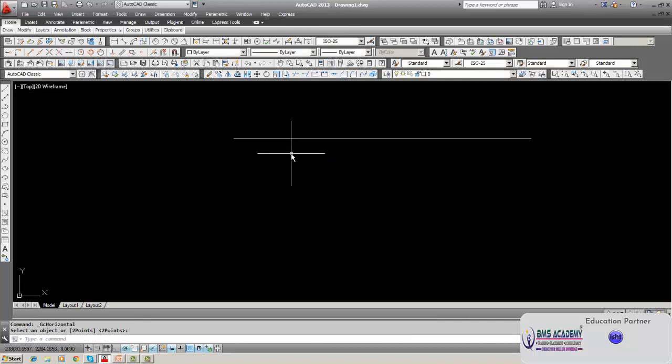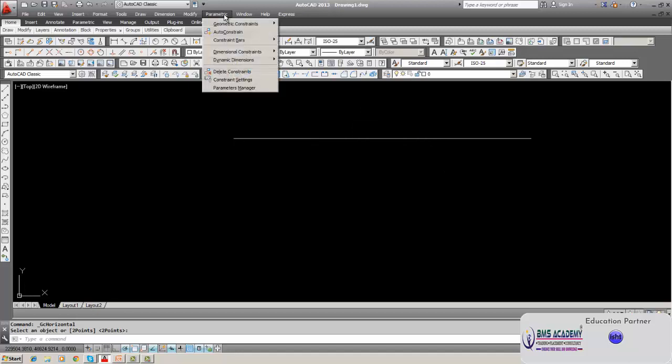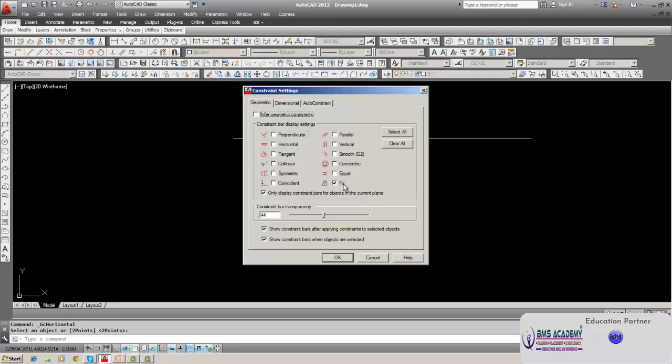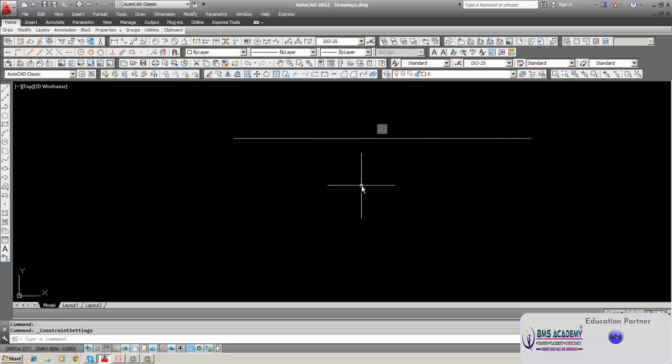See, it became horizontal. And here the horizontal symbol is not shown. I will come to that, how it shows. And here once again it shows constraint is applied. I will come to constraint setting. Here you see, we have clicked fix, so the symbol was shown to us. If I click this and horizontal, this symbol is shown here. Okay?